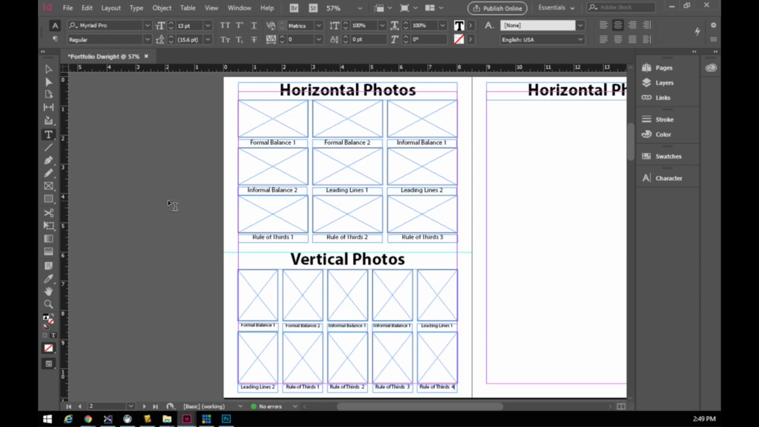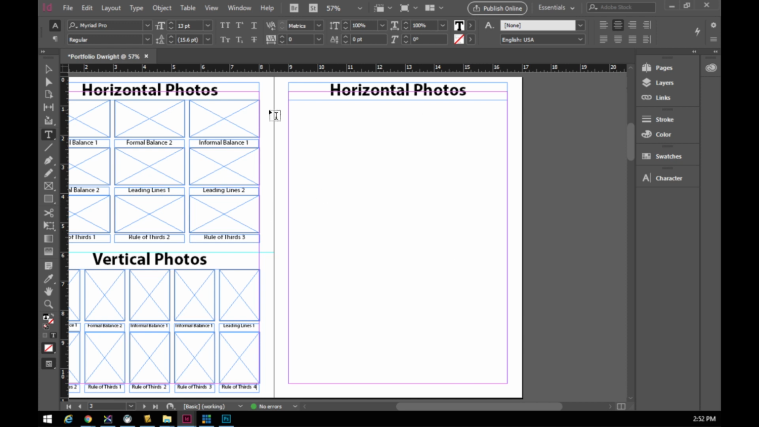So when you're all done, you should have a page that looks something very similar to this. All right, moving right along. Let's do the portrait page now. So at the top here, we're going to adjust the label so that it says portrait. Portrait photos.